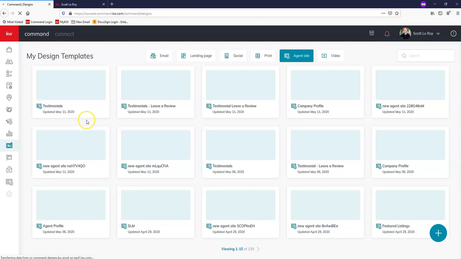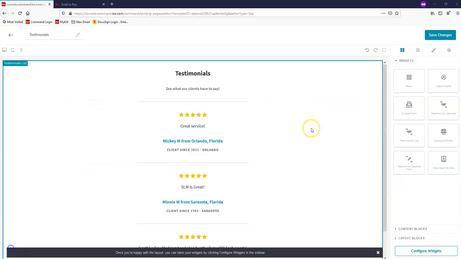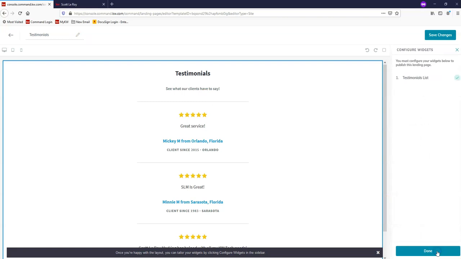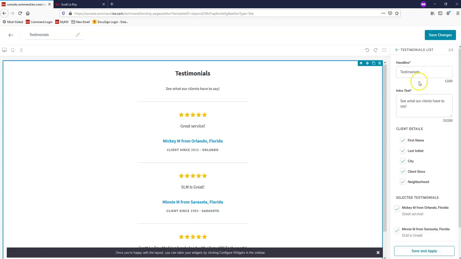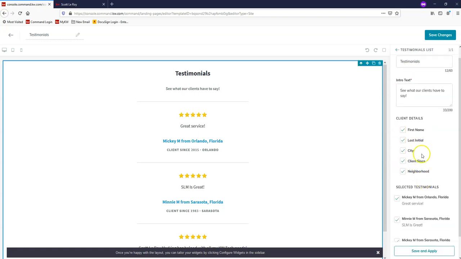Once you guys are seeing this, we're going to do the exact same thing that we did before and just click on configure widgets on the bottom right-hand side. We don't need to drag and drop any widgets because it's already there. It's already labeled, but we're just going to click on configure widgets. Then I'm going to click on testimonials list again. It's going to pull up the exact same screen we just had.